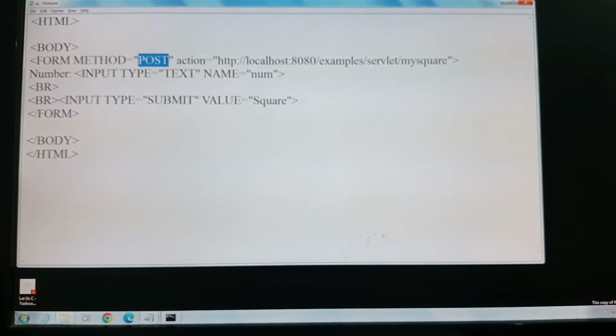These are the two methods of transmission of data. Get is not secured while transmitting the data, and post is quite secure. Action is the attribute of the form tag. Whenever you click on a submit type of button, OK button, login button, square button, where you want to jump to.